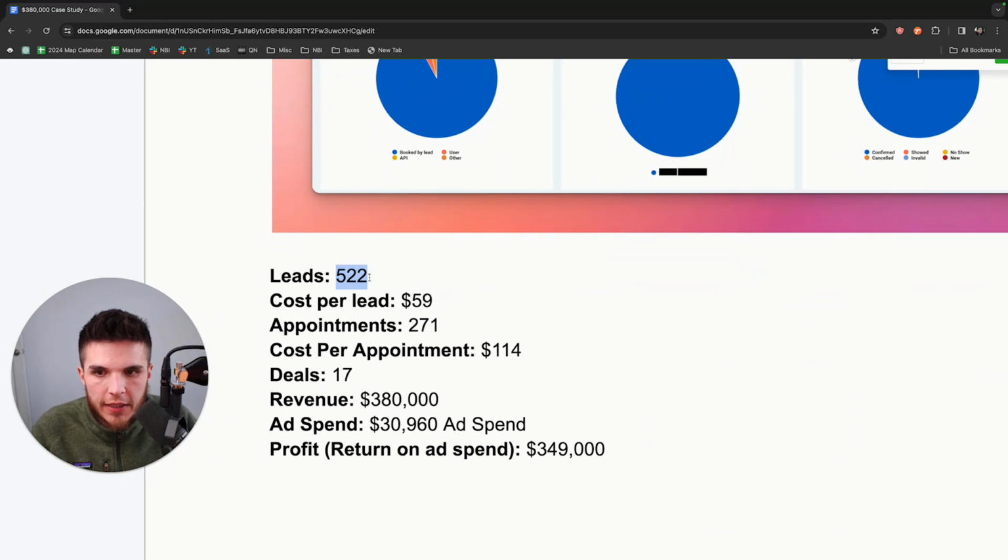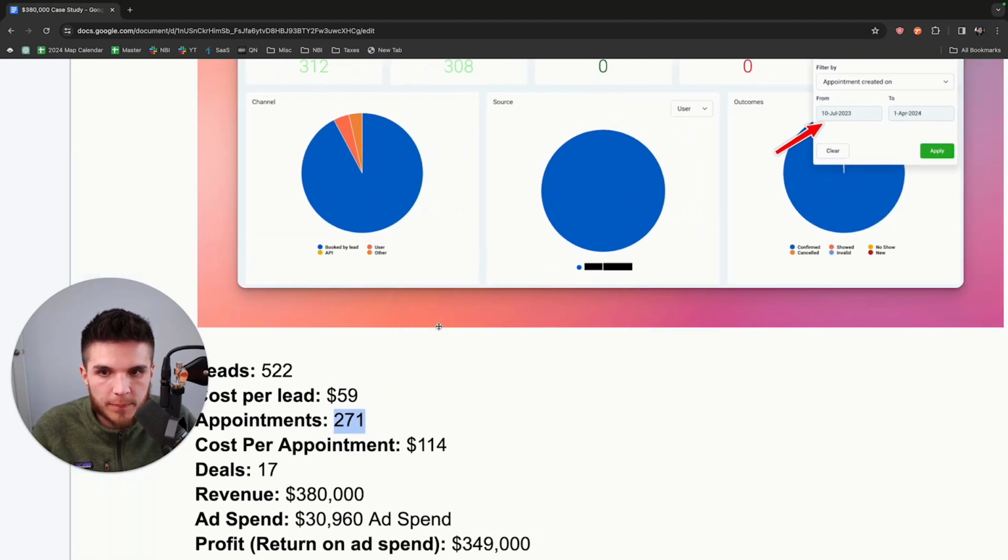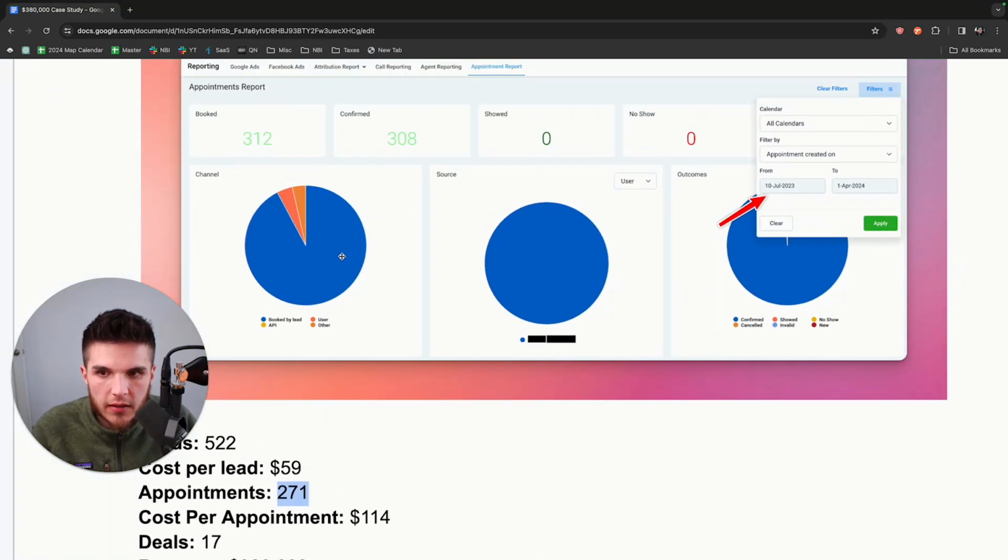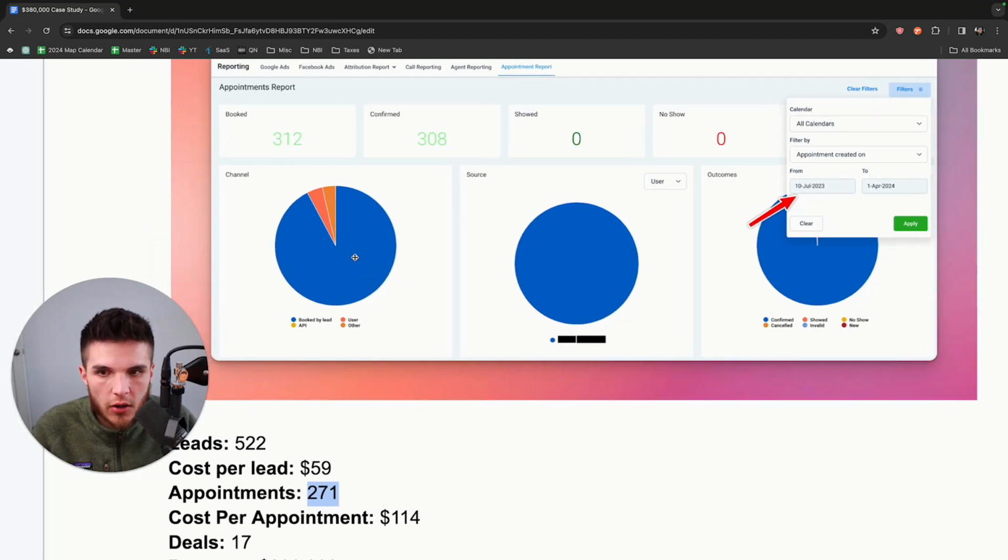So we generated 522 leads for this client. Their cost per lead is $59 per lead, and we generated 271 appointments. So basically over 50% of the leads booked their own appointment. If you look at the data here in the channel, you'll see that the majority of these leads book their own appointments. Most of our clients don't even use the booking feature or try to get people to book appointments. So these are all appointments that are fully automated by the lead.